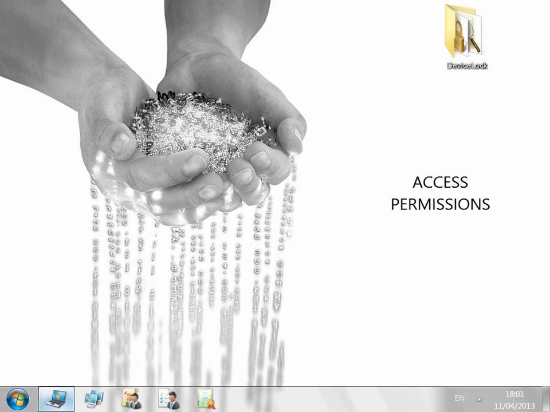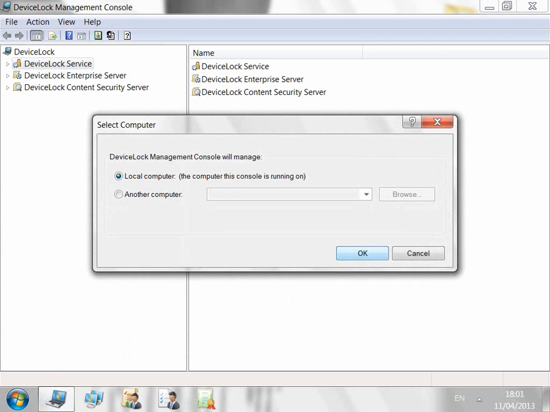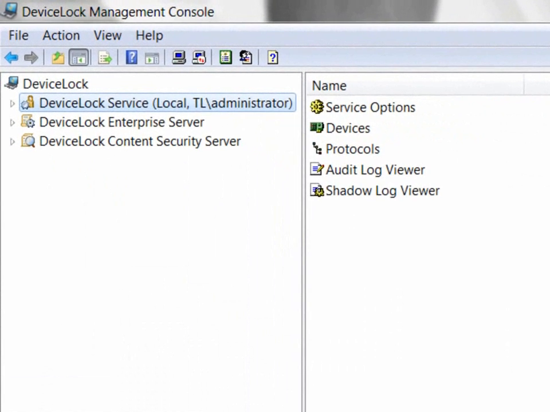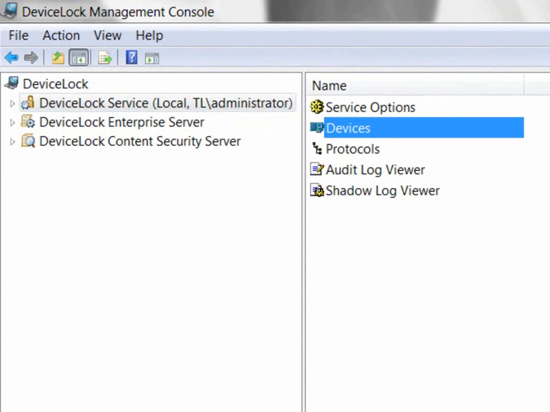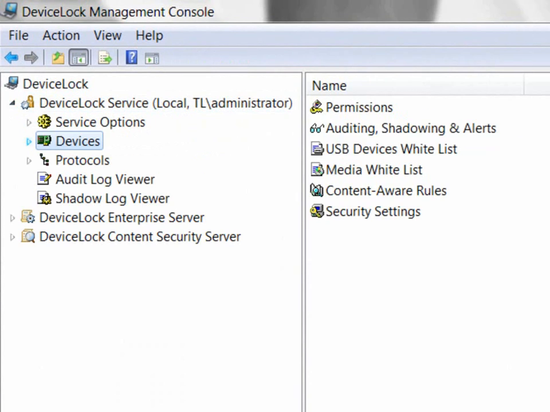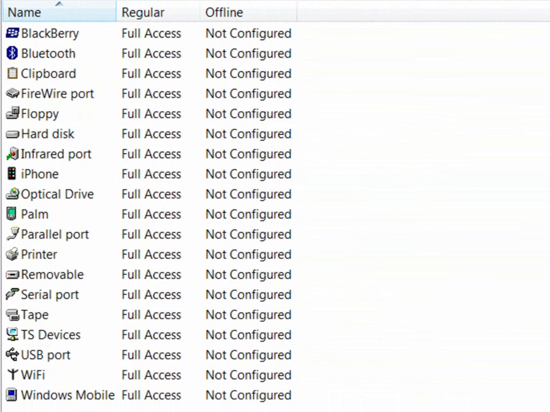DeviceLock user-level access permissions can be set using any of the product's management consoles. There are two types of access permissions: permissions for devices and permissions for protocols. There is a list of interfaces, device, and storage types for which you can define user-level permissions.